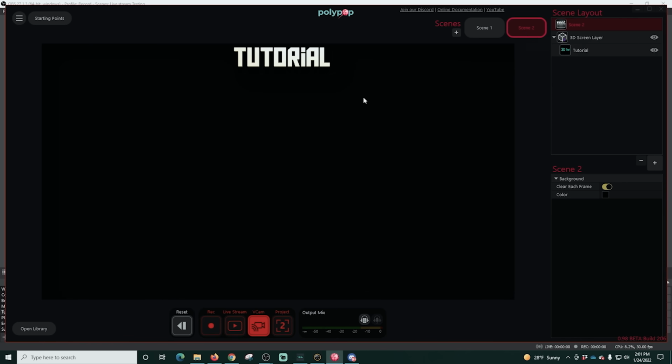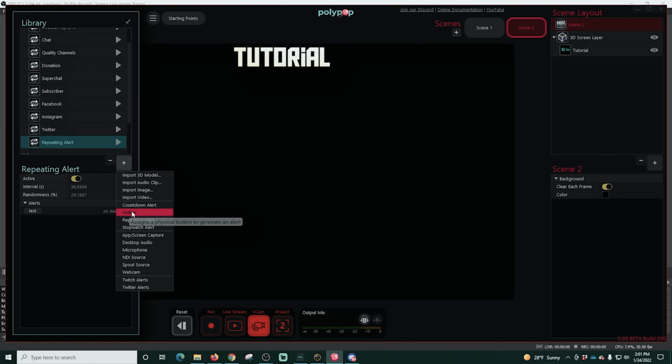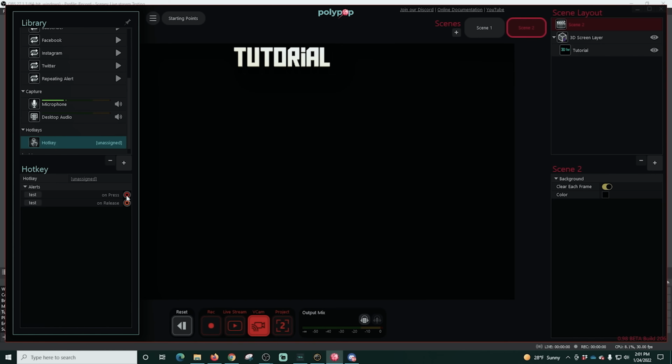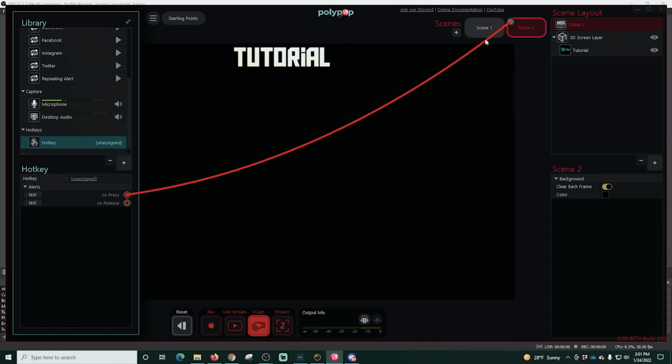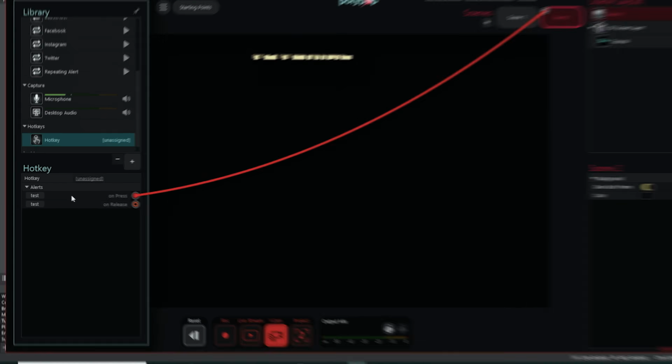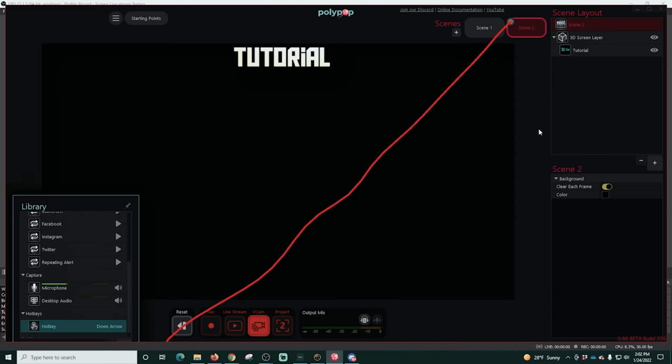So now we have 2 scenes. What we're gonna do is open the library again. We're gonna click plus and go to hotkey. And what I'm gonna do is on press, I'm gonna drag it up to scene 2. So that means we're gonna change to scene 2 on the press. And all we have to do is set the hotkey. So I'm gonna click here and create a hotkey. And there we go. So now every time we press that key, PolyPop's gonna switch to this scene 2.